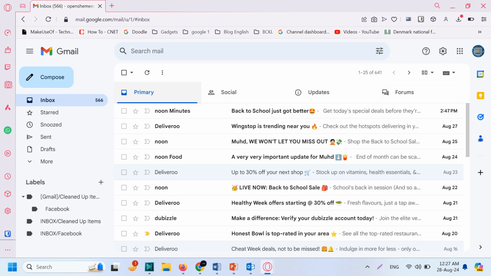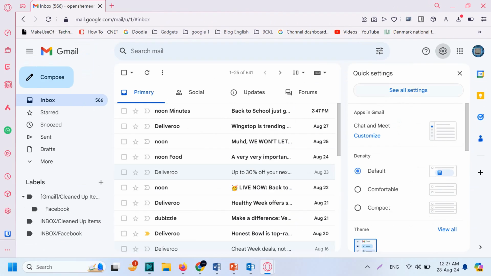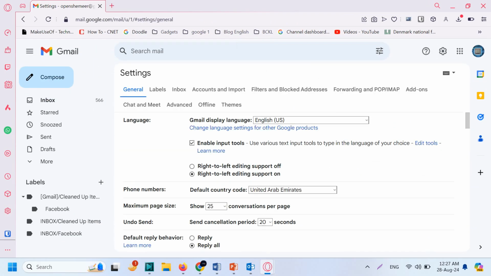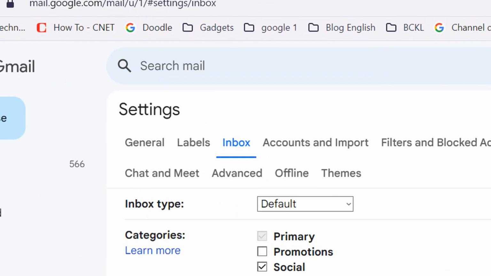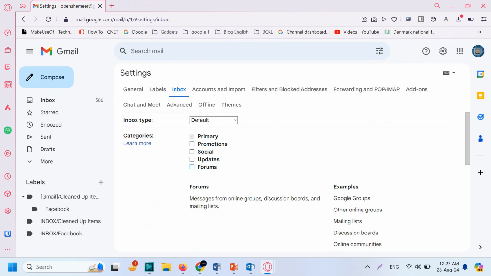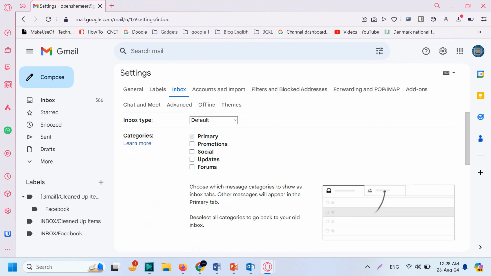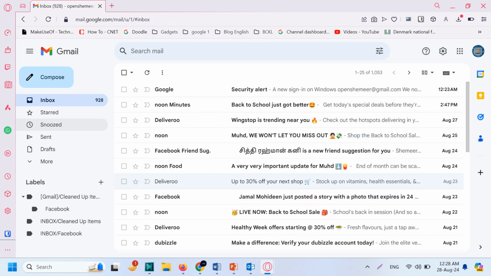we can do this. For that, first of all, go to the settings icon on the top right corner and click on See all settings, and after that go to the Inbox option, which is the third option as of now, and you can uncheck these options. See, everything will be in primary. After you uncheck everything, go to the bottom and save changes. Now if you come back, you'll see everything is in one particular category.